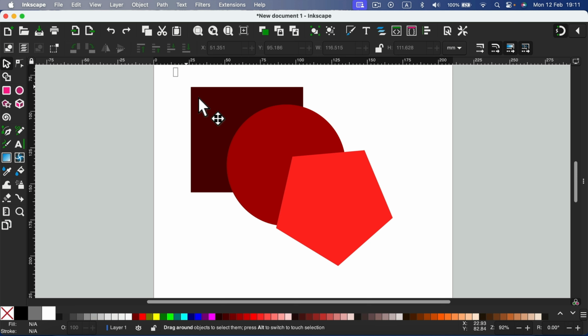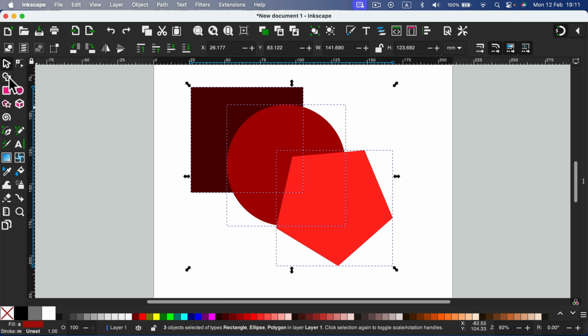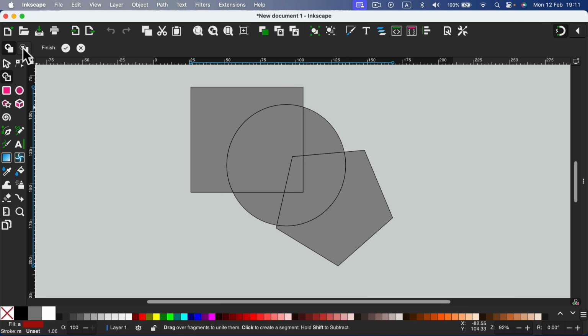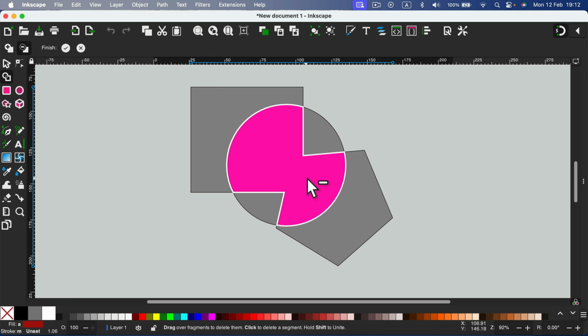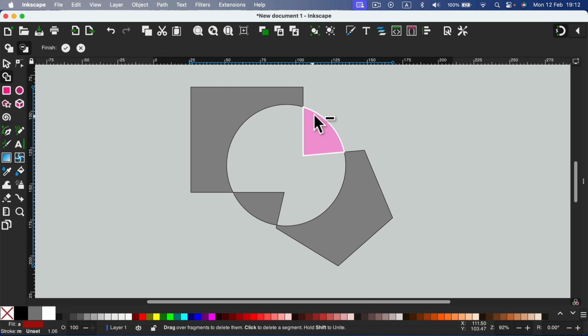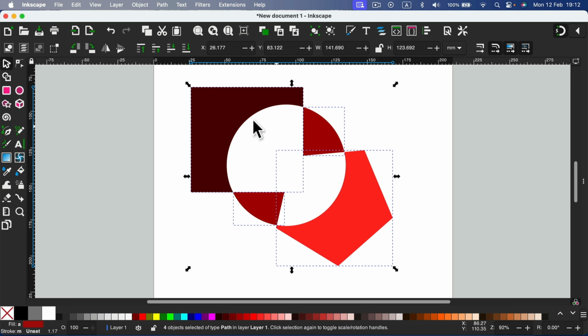and select everything once more. Switch to shape builder tool. Let's try the minus mode. Now I can erase what I need from this area and keep everything else. Click OK to confirm, and here's my new shape. So we get rid of the part in the middle.